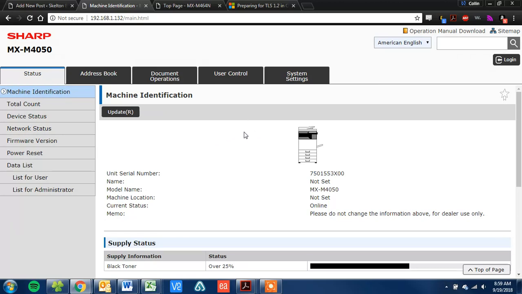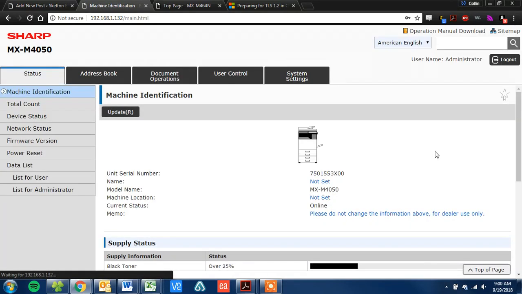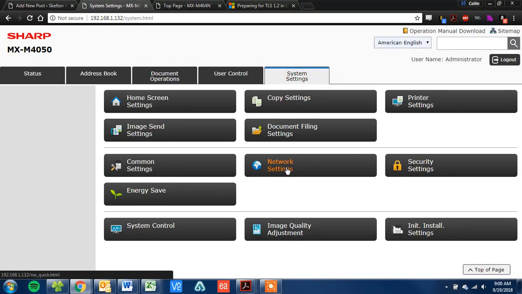So the first thing you want to do is open your copier's web page up by typing the IP address in an address bar, and I have instructions in this article on how to get those if you don't have them. But once you open that up, go ahead and click login. The password by default is admin, and then you'll click system settings, then click network settings.